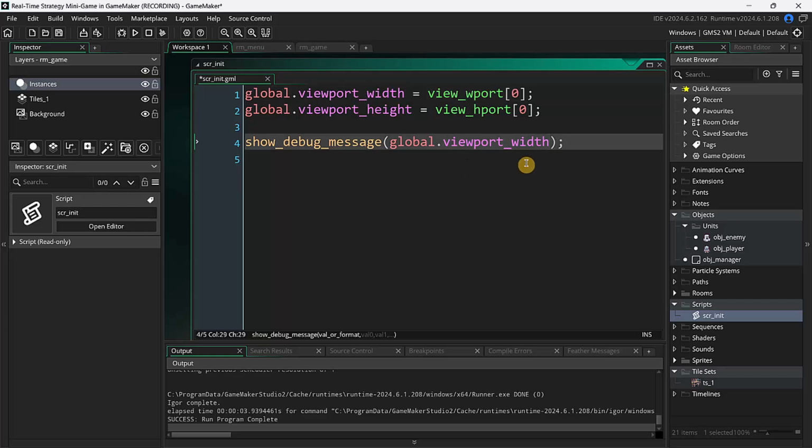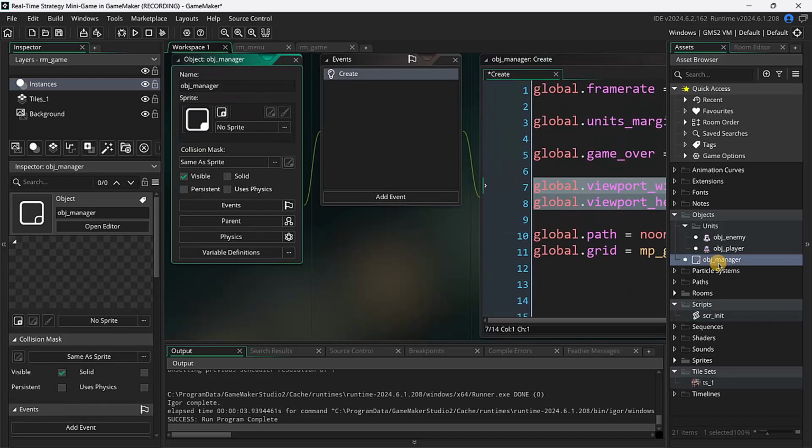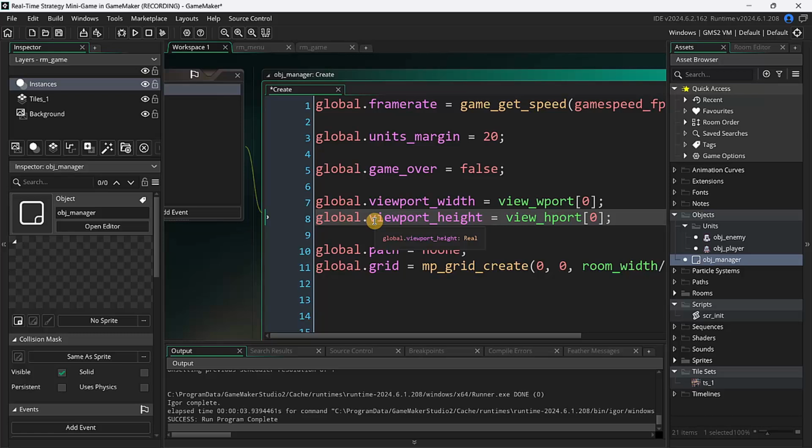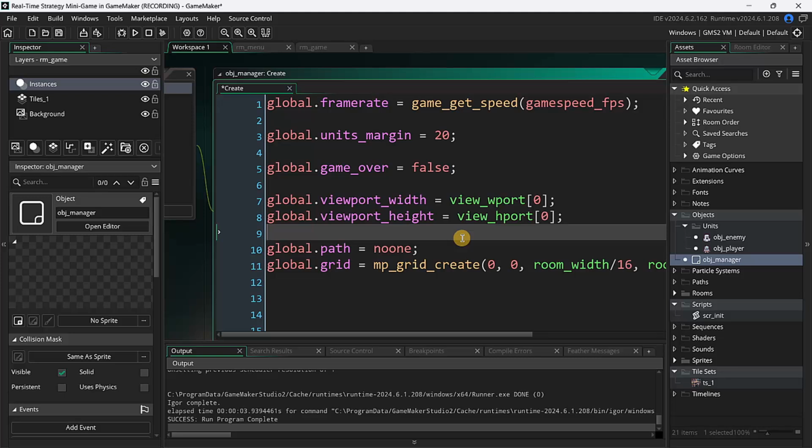So basically what we have to do over here, I will delete this line by the way, is to know which global variables we should declare in the script and which global variables we should be declaring in the manager. So in the manager, you should only be declaring those global variables that would need at some moment some reference to some elements that have to do with the game itself, being the room width, the room height, something that has to do with the viewport.